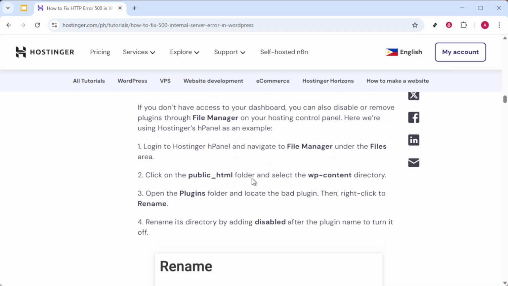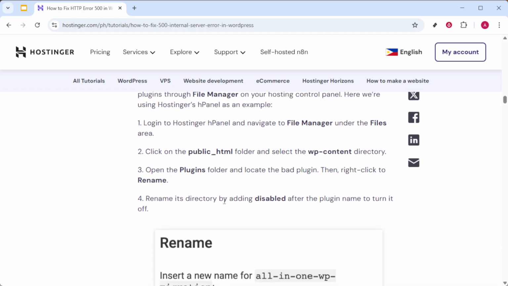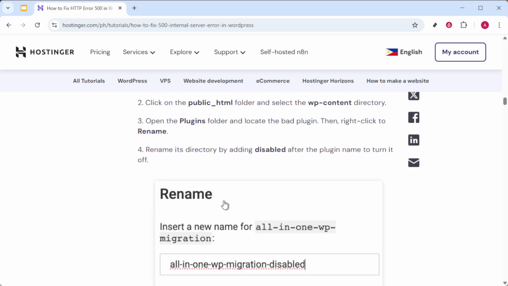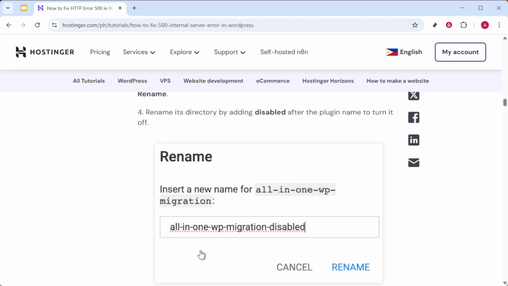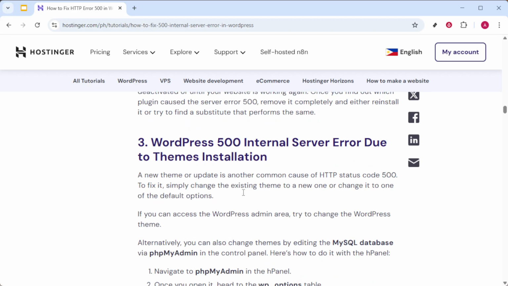The next common cause is an issue with your WordPress theme. If a new theme or update triggered the error, consider switching to a default theme. If you can't access the admin area, you can change themes via phpMyAdmin in the control panel. Here, update the template and stylesheet values to a default theme.